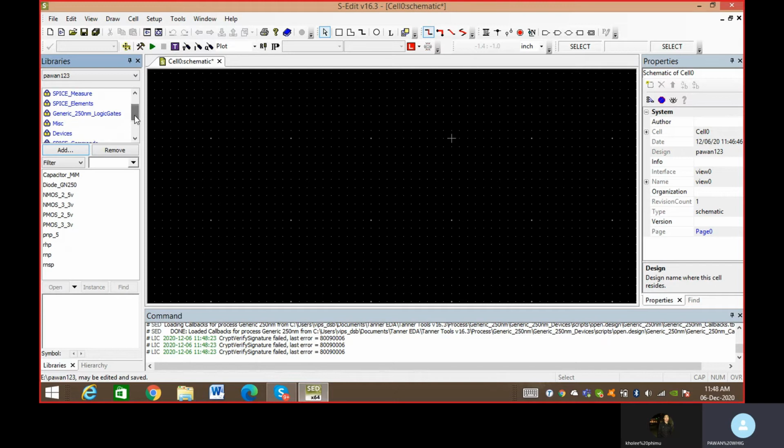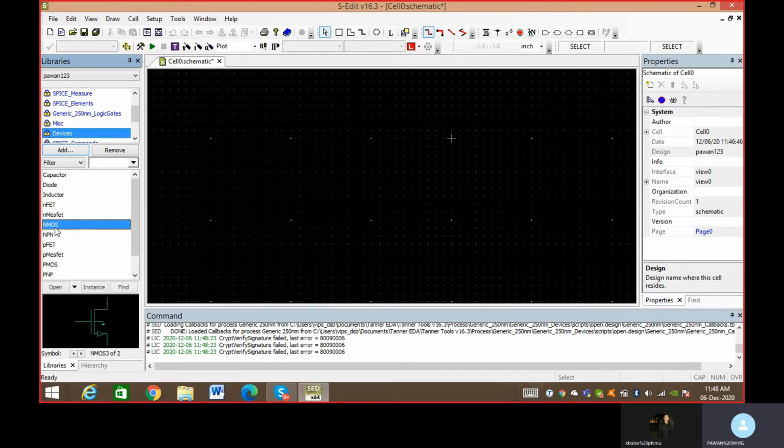For the inverter, I think you know the circuit of the inverter. For an inverter you need one PMOS and one NMOS. So we have to go to the devices and select NMOS. See my cursor. There are three types of NMOS. You can see all by clicking on this list. By clicking this, see there are three kinds, in fact, four.